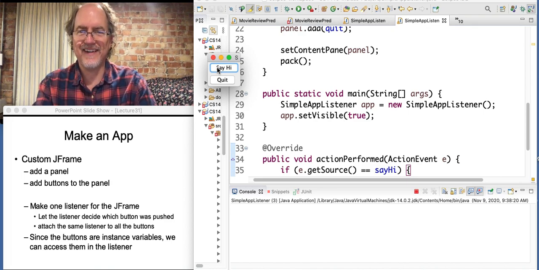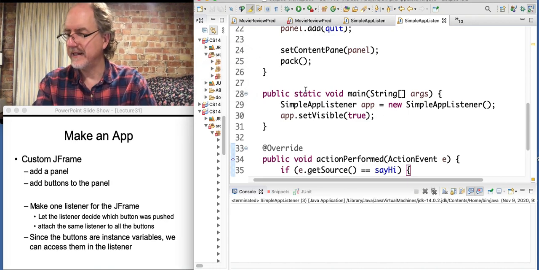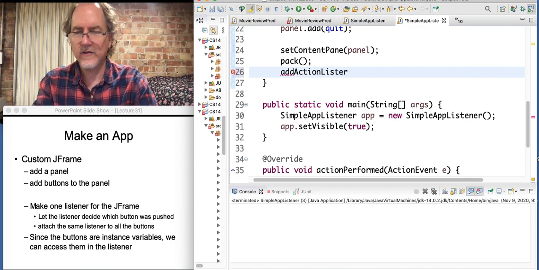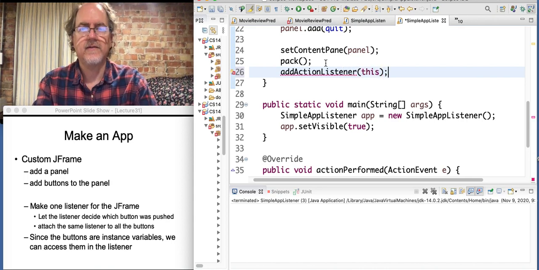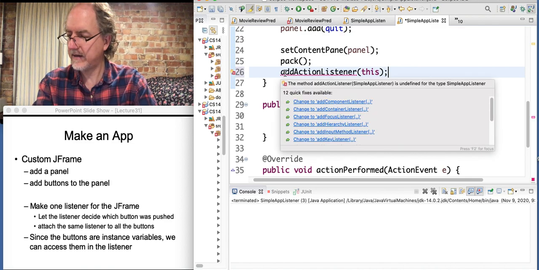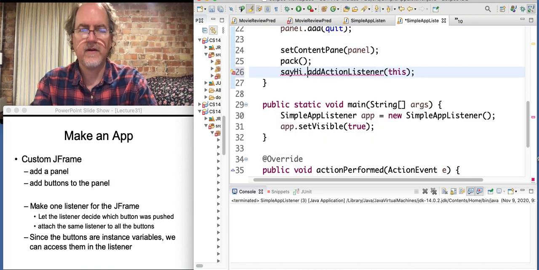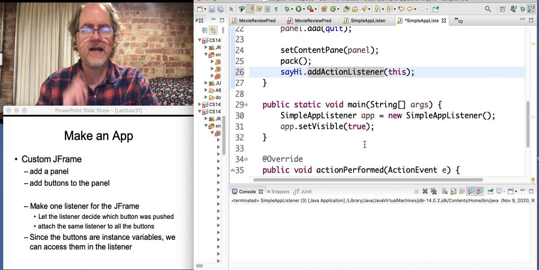It's for the same reason I claimed last time that this is going to be something that catches you unawares many, many times. We did not add the action listener to the object, right? Add action listener. Oh, I have to attach it to, okay, it's the button that gets this action listener attached to it.